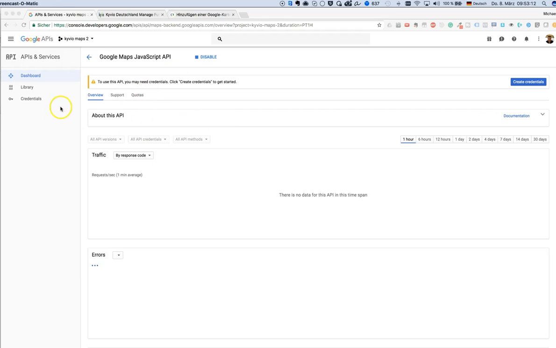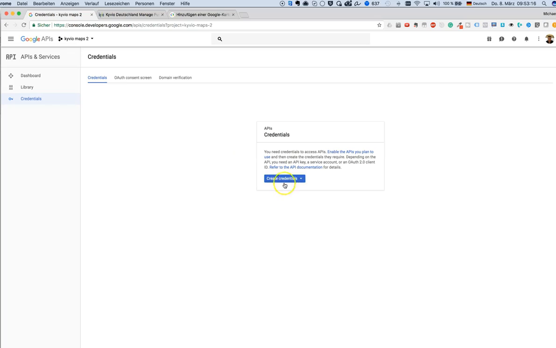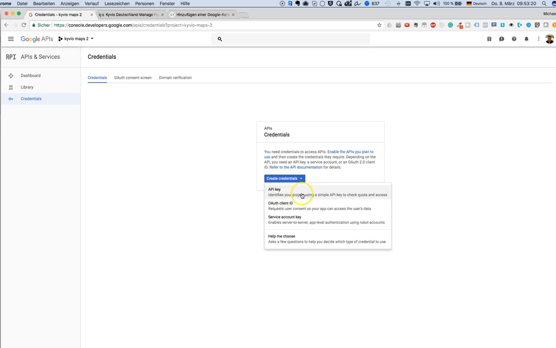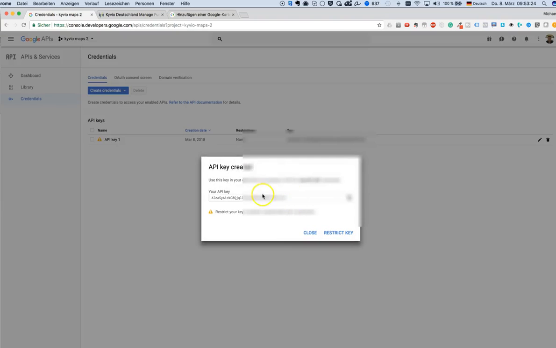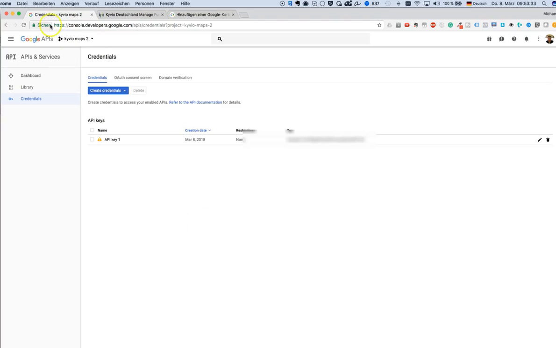Now we have the API ready, we need to create some credentials. Click on the credential button and then create credential. You need to create an API key. That's these options. Done. We need to get back to this key in a second, so keep that window open.